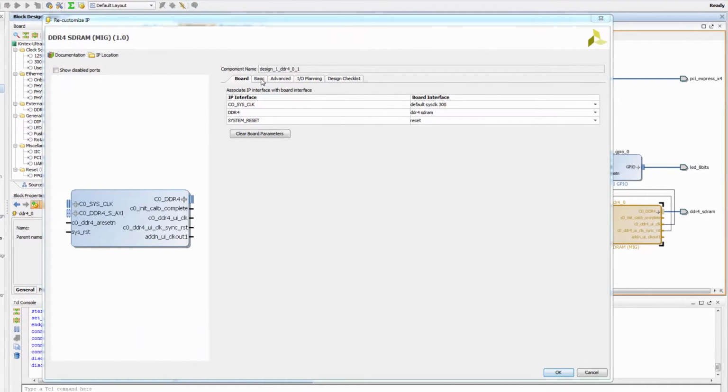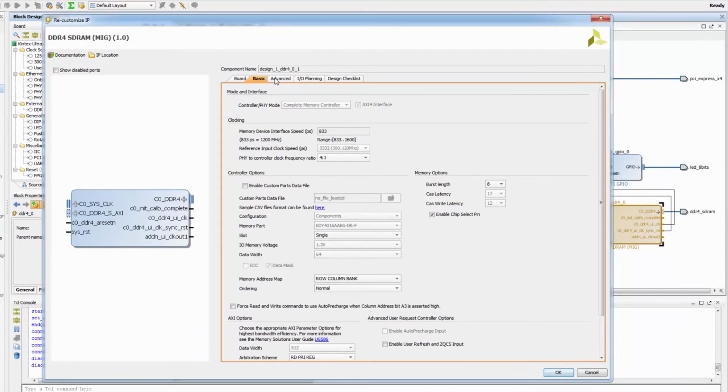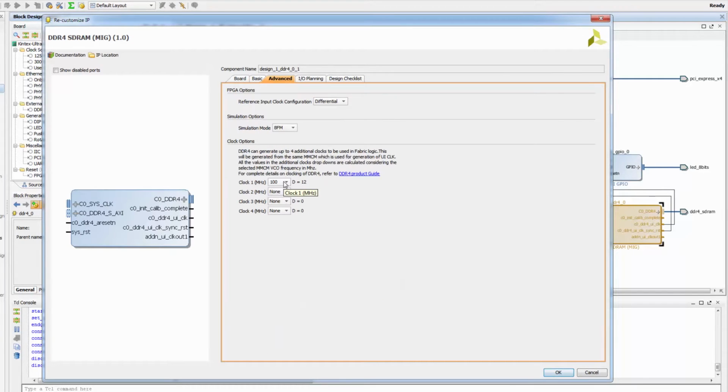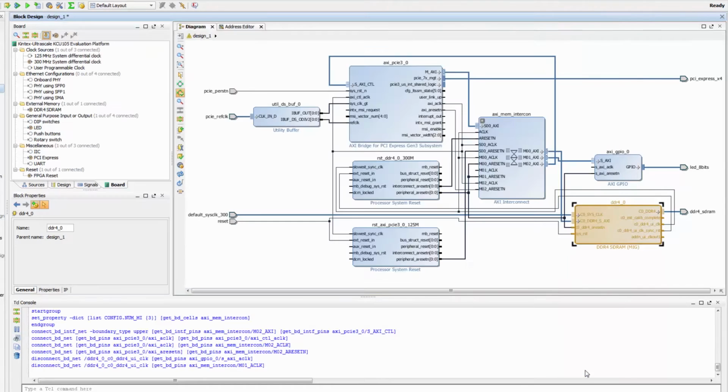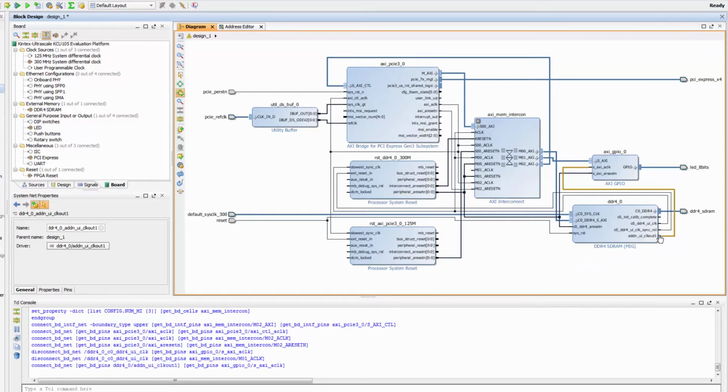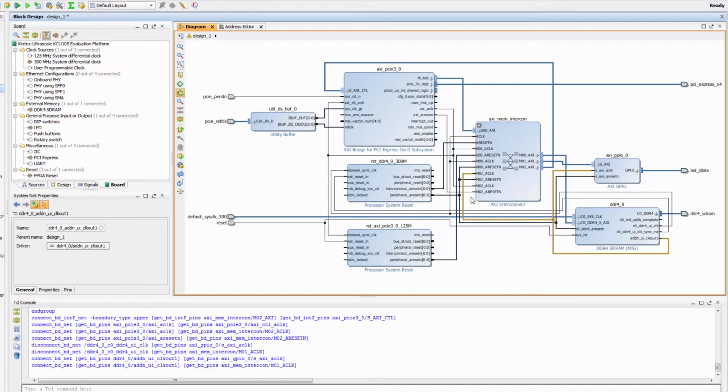So here you can see within the MIG GUI, we've got several output clocks we can select. One of the default ones is a 100 megahertz clock. Now I can make that even lower if I wanted to. We'll go ahead and leave it at 100 for now. So now what we're going to do is connect that 100 megahertz reference clock to the GPIO, as well as to the clock on the GPIO interface or interconnect.